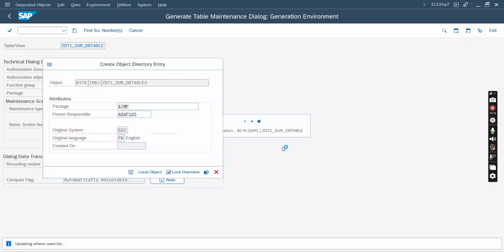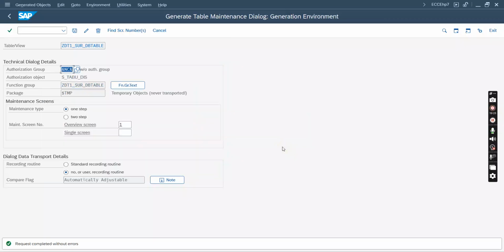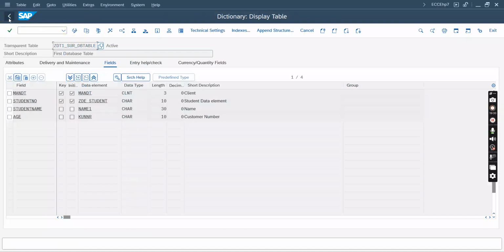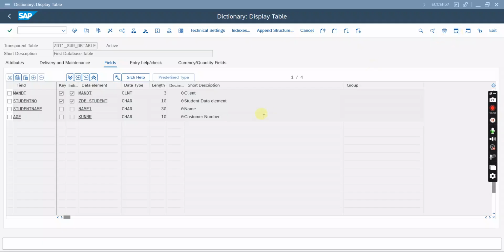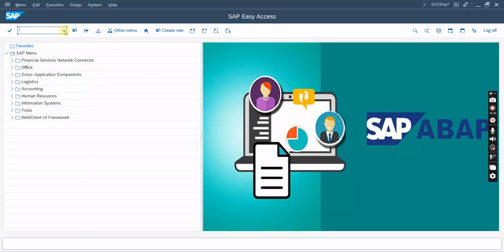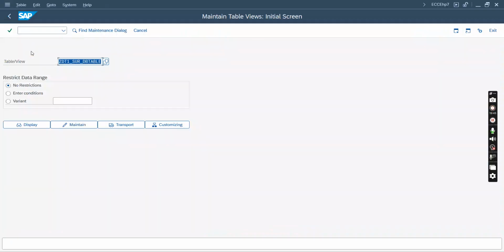Okay, let's wait a few seconds. I think it will not take much time, we'll see. Yeah, perfect. So everything is done. Then go back now. Then go to one more session: click on this one and one more session will open. Here the maintenance table T-code, what's the maintenance table? SM30. Here what's the database table? SUR, this is our table, right?